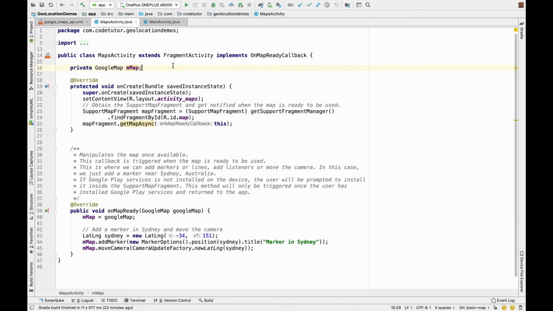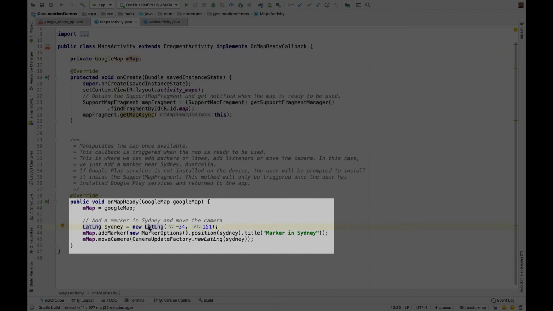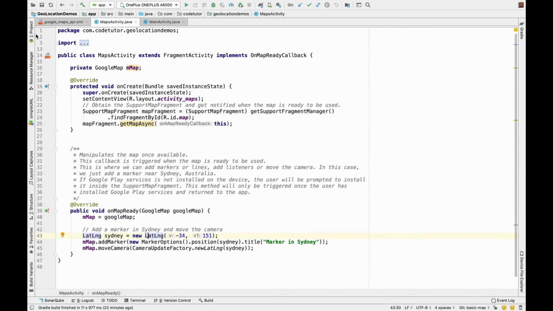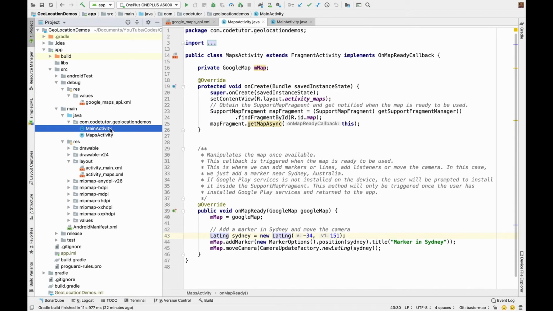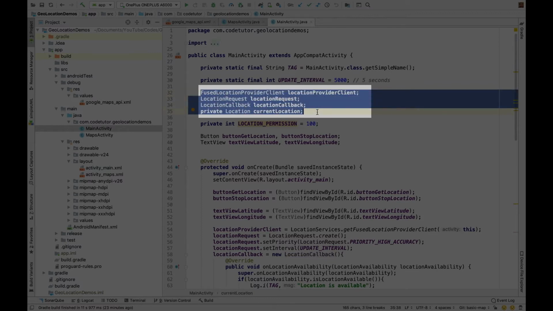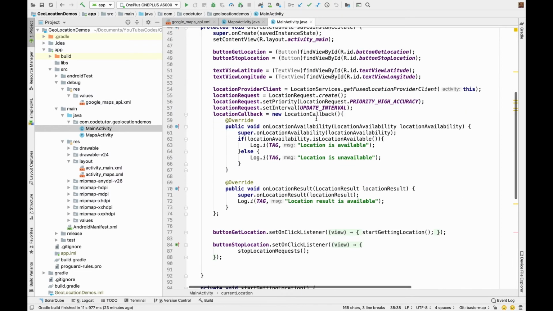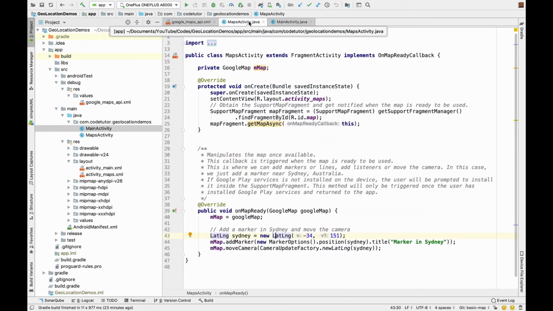Well, this is the maps activity that got created when we went through a wizard in the previous video, and this is the hard-coded value that we are getting. But if you remember, we also have another activity called main activity. This is where we had written the code to get the location using FusedLocationProviderClient, LocationRequest, and LocationCallback. So we already know how to get the location on the device. It is just a matter of merging the code that we have written in the main activity with maps activity, which is actually showing it in a user-friendly manner on a Google Map.